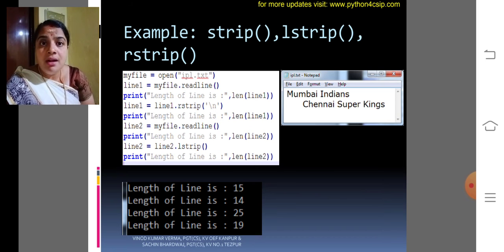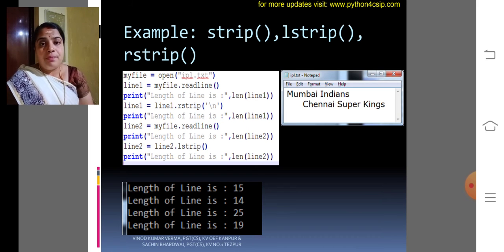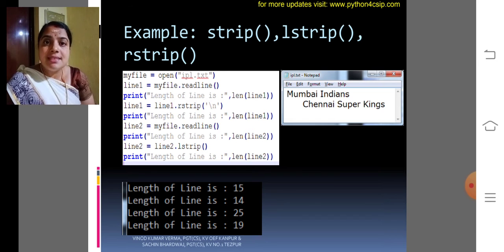So my dear children, strip, lstrip and rstrip are the functions which we can use for removing white spaces, including \n. You can try these functions in your system.